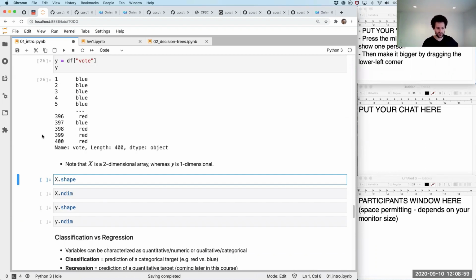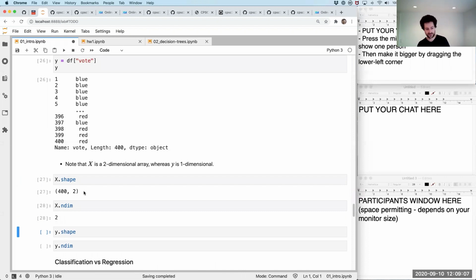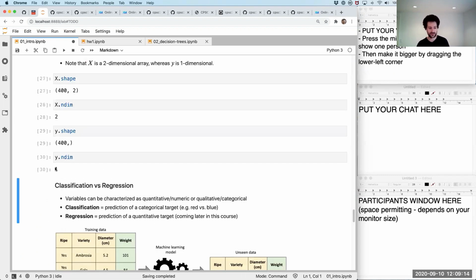So there's a bunch of kind of pandas and NumPy syntax that's useful. So we can look at the shape. X is 400 by 2, meaning with 400 rows and 2 columns. It's 2-dimensional because of the table. Y has 400 rows and only the 1 column, and it's 1-dimensional.